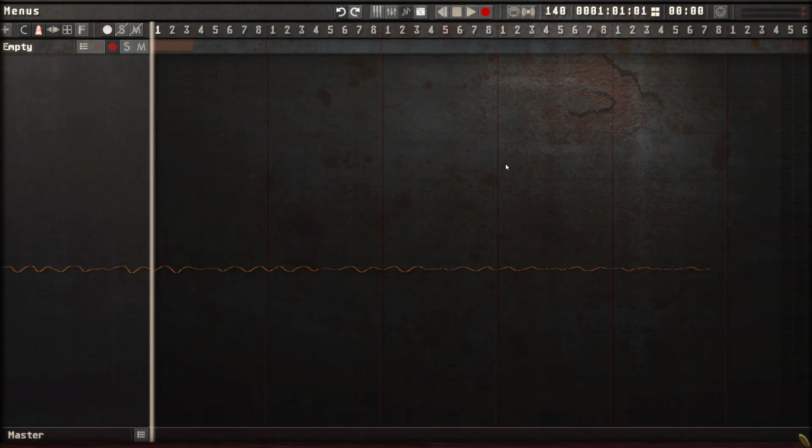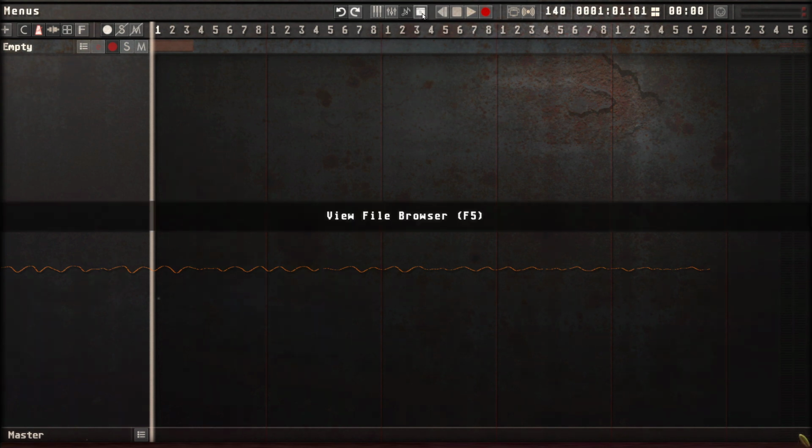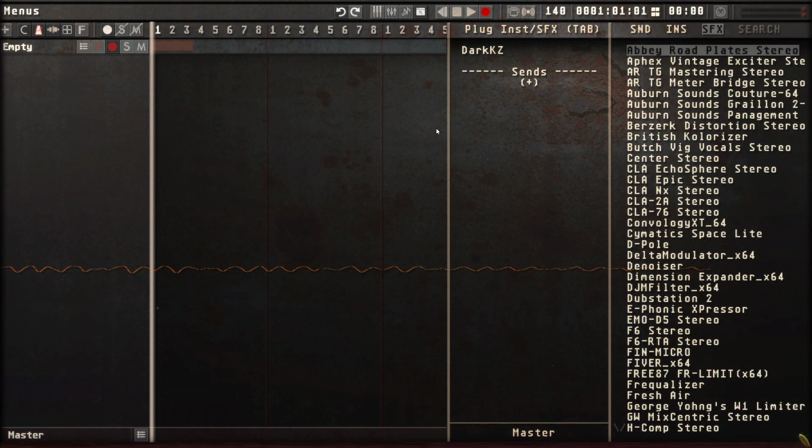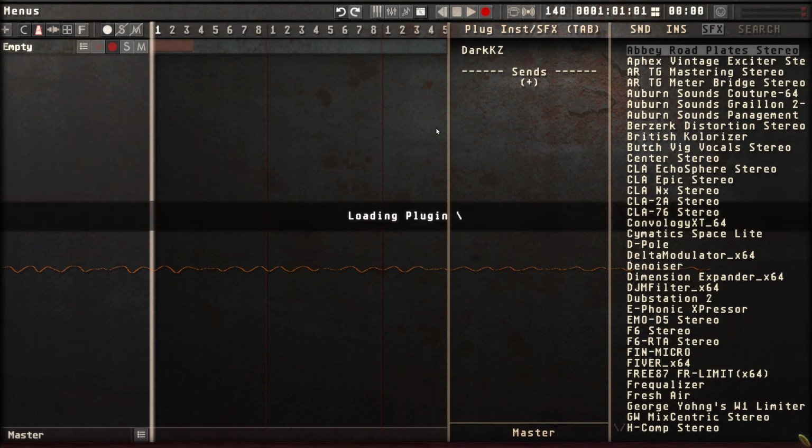So I can hear it. So those are the basic things that you can do. Of course, I can press F5 again to open the file browser and insert an effect. So it's going to insert an effect on this track that I have selected.